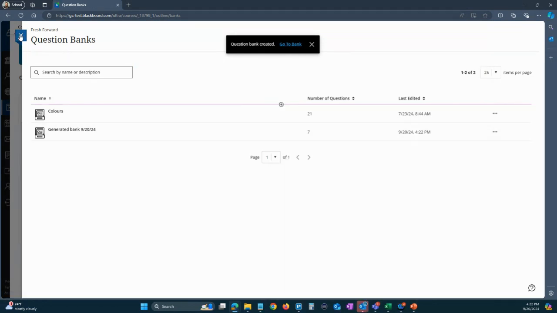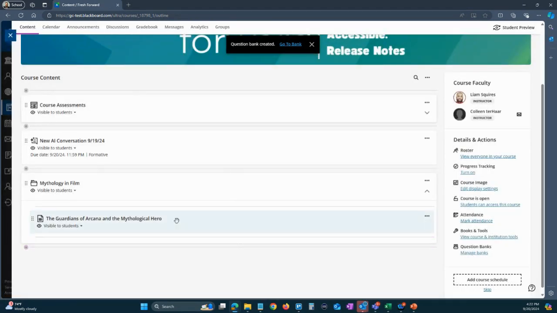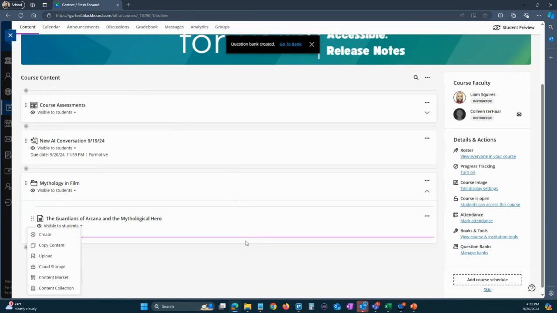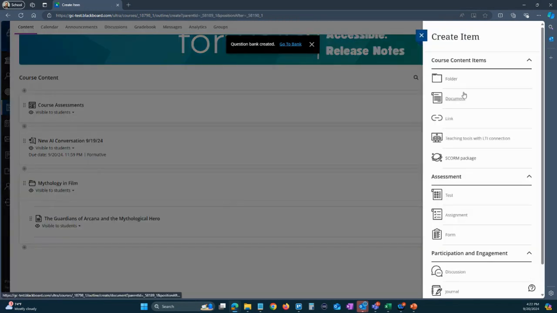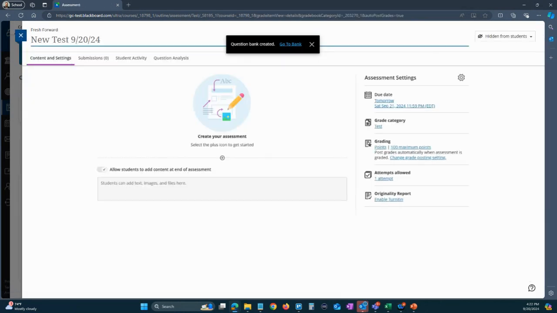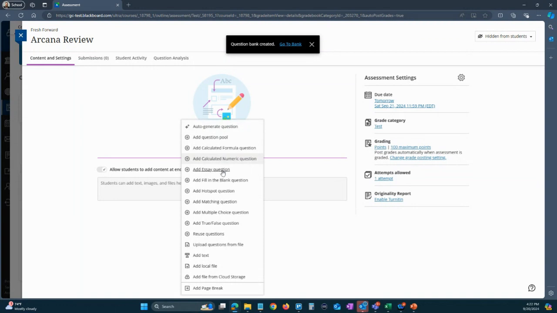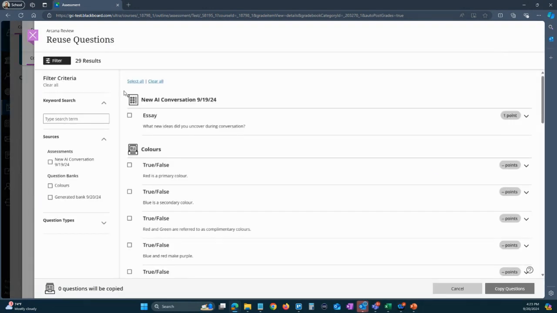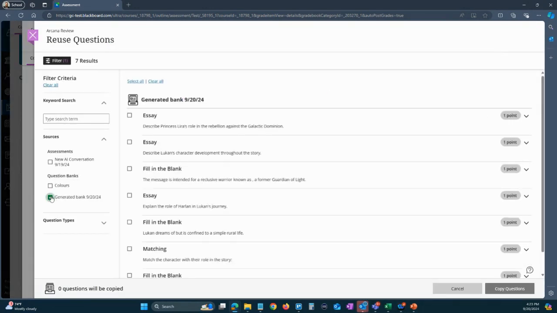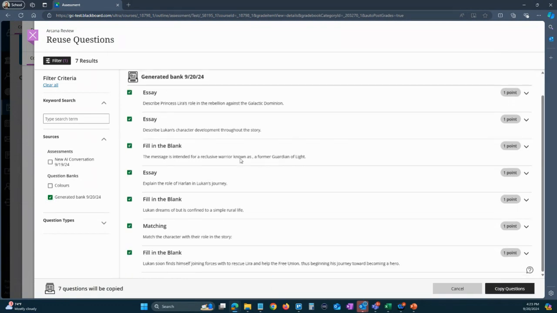Now, when I go into my course, and if I wanted to create a test about the Guardians of Arcana, I can come in here, click this button, click create, go into test, and we'll just call this Arcana review. And now we're going to click the plus, and we're going to reuse questions or generate a question pool, whichever you prefer. I'm going to use the reuse questions, and I'm going to select that question bank, and I'm going to select all. And you see we've got all of these questions all selected.